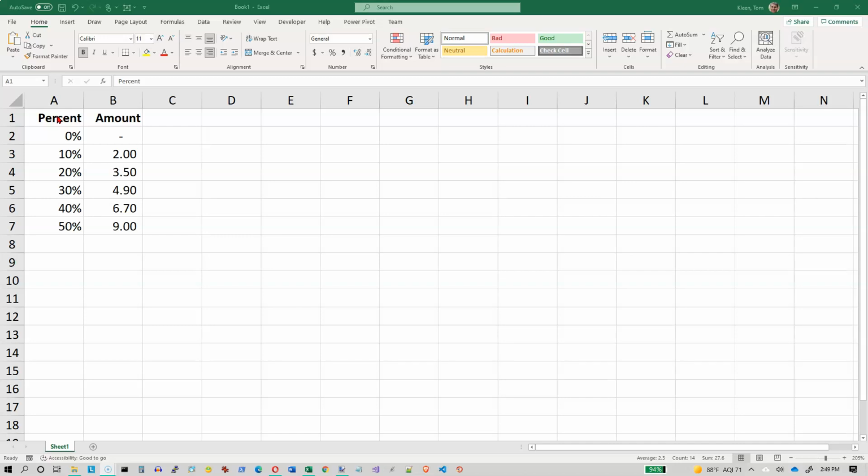In this video, we're going to take a look at how to create a scatter chart in Excel 2019 or Excel 365. A scatter chart is used to show the relationship between pairs of numbers. So we have pairs of numbers here, and in column A we have what we're going to put on our x-axis, and over in column B is what we're going to put on the y-axis.